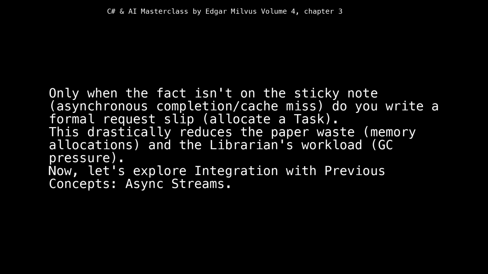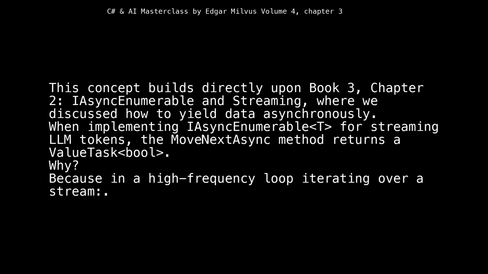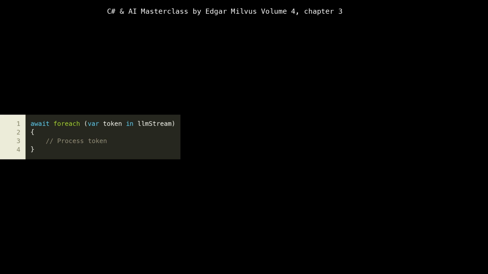Now, let's explore integration with previous concepts: async streams. This concept builds directly upon Book 3, Chapter 2, Async Enumerable and Streaming, where we discussed how to yield data asynchronously. When implementing IAsyncEnumerable<T> for streaming LLM tokens, the MoveNextAsync method returns a ValueTask<bool>. Why? Because in a high-frequency loop iterating over a stream. Here, we're observing a powerful C# 8 feature, await foreach. This construct is specifically designed for asynchronously iterating over IAsyncEnumerable<T> sequences.